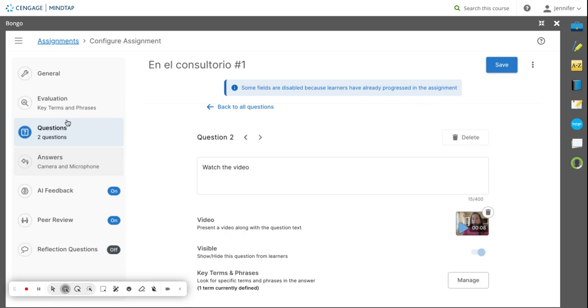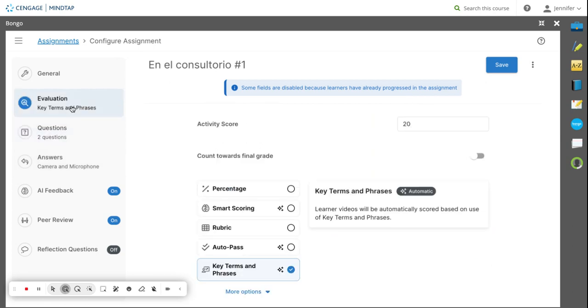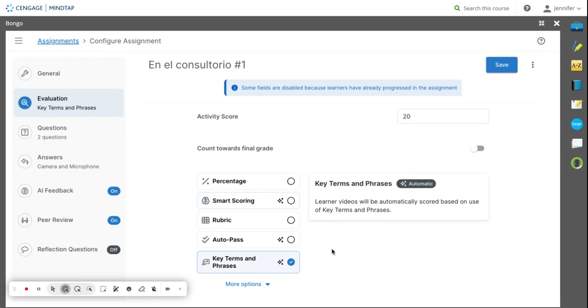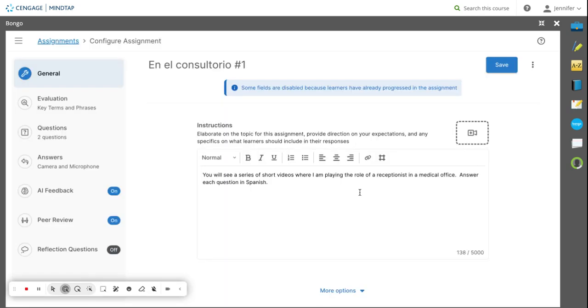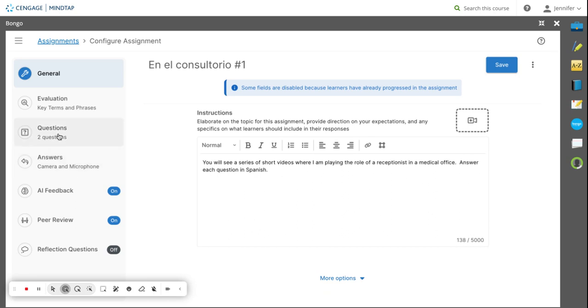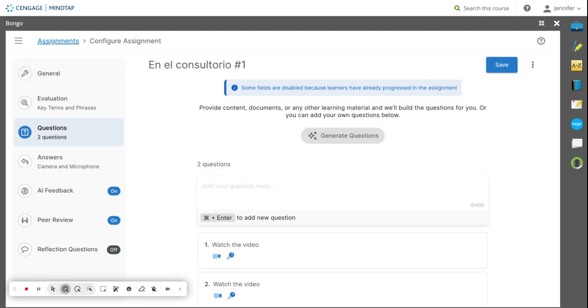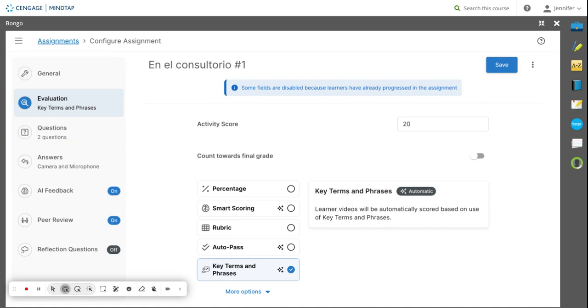So on this one, we looked at using the SMART scoring. And remember, we put in the key terms and phrases. In the third assignment, I think is where we actually put those in during our Zoom. This still has the video where they're answering the questions, but it's an individual assignment.